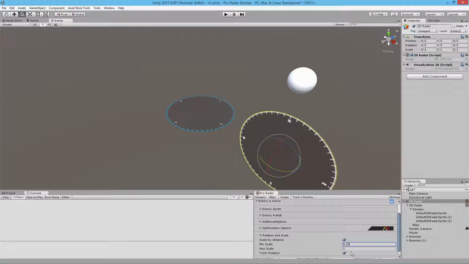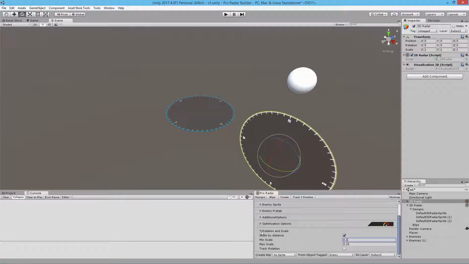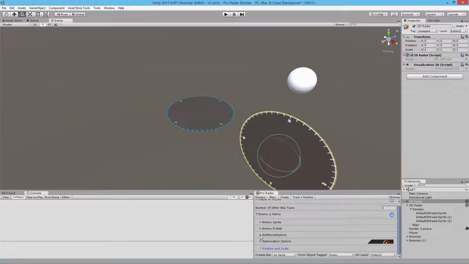Sorry, this should have been here. 0.25 and a minimum scale of 0.1. So it'll be scaled by distance, and we're using pooling. Let's check additional options. Always show the enemy in the radar. We're going to turn that on. And that covers that setting.